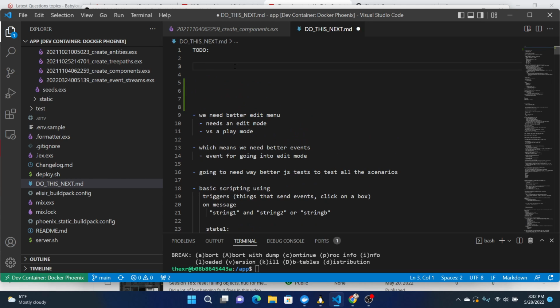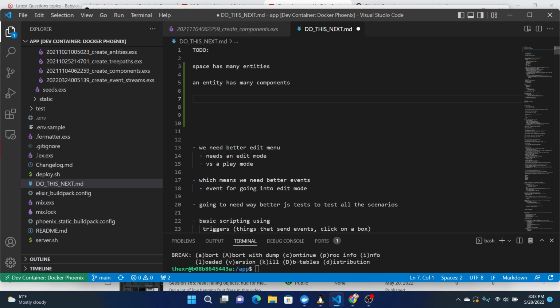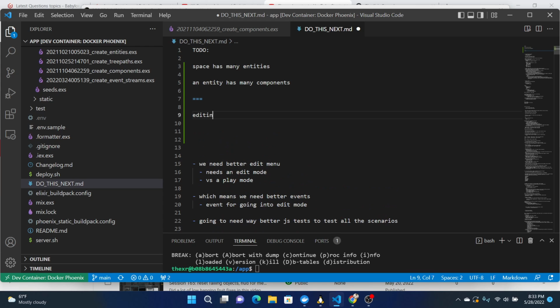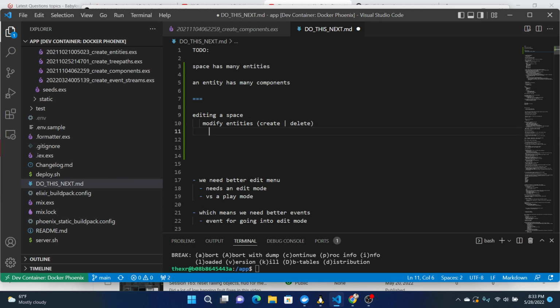So here's my thinking. We have a space has many entities. These are the things. An entity has many components. But when you're editing a space, you modify entities, right? You create them or you delete them. And you also update or create components for entities. And that's as a host editing a space.